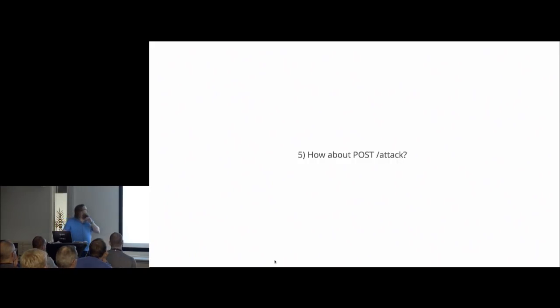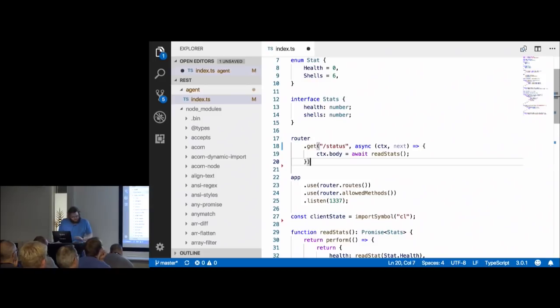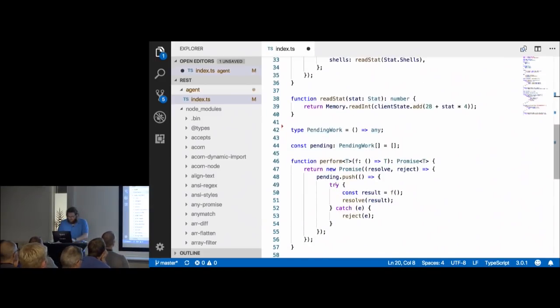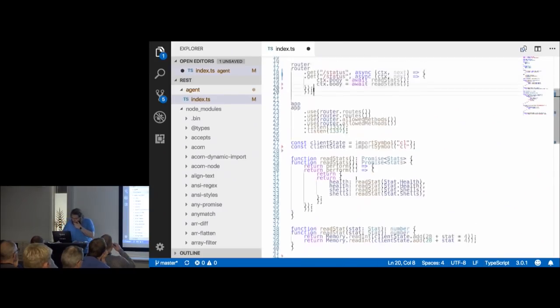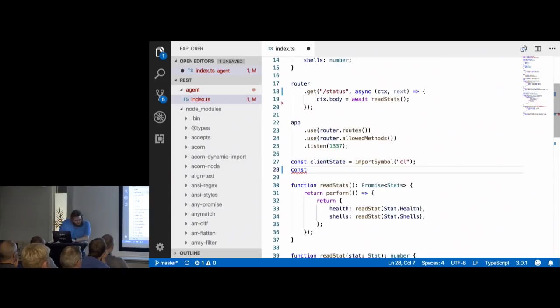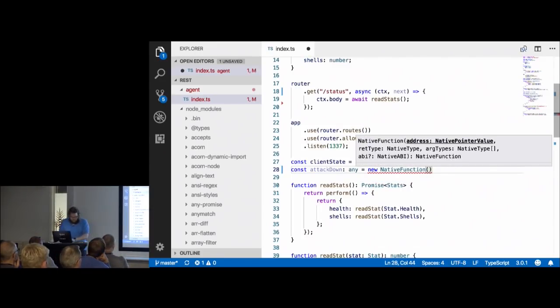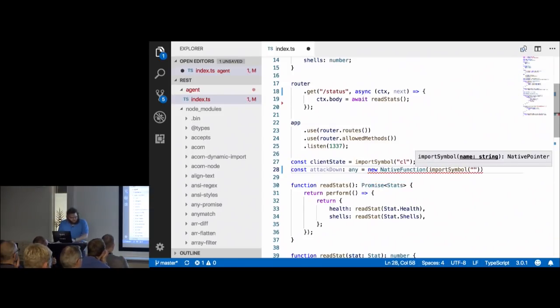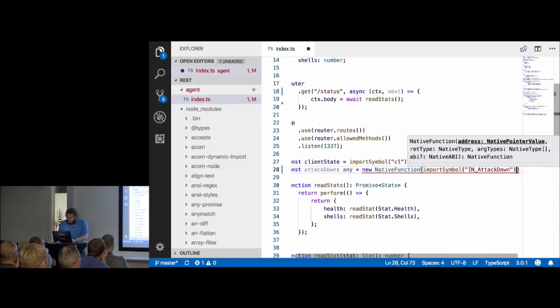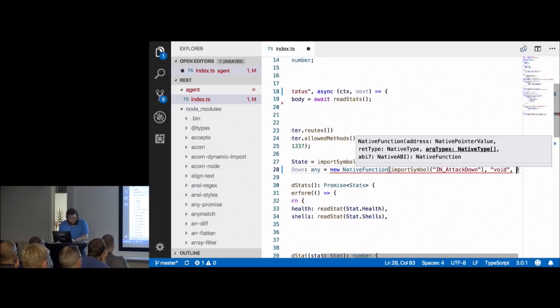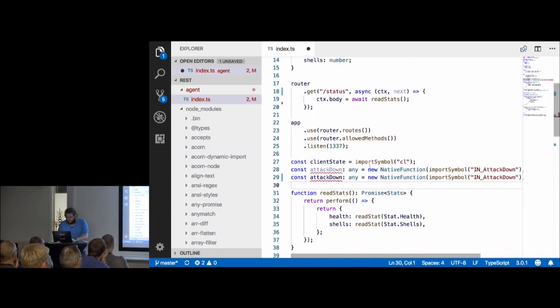How about if we had a post endpoint for attacking, like for firing a bullet? So we have some internal functions we can use. So we'll use in attack down and in attack up, which are called to start attacking, and when you release the mouse button, typically stop attacking. So down and up. So attack down, we'll say new native functions, and now we're going to call a function in this process. We need to import the symbol or get the address of the function to call, and then it's in attack down. And return type is void, and it has no arguments. And attack up is the same, just up.